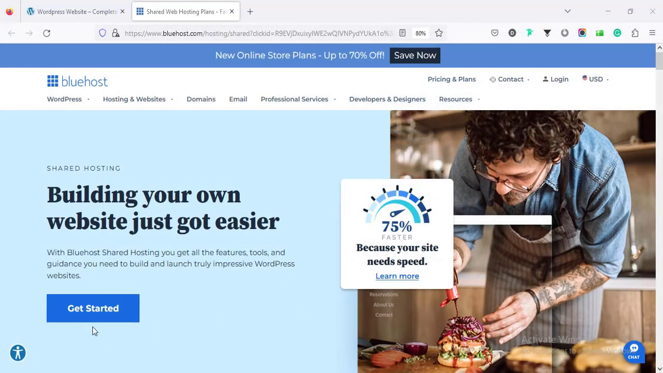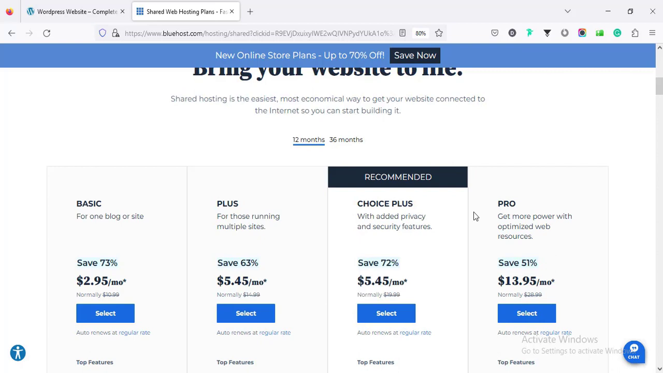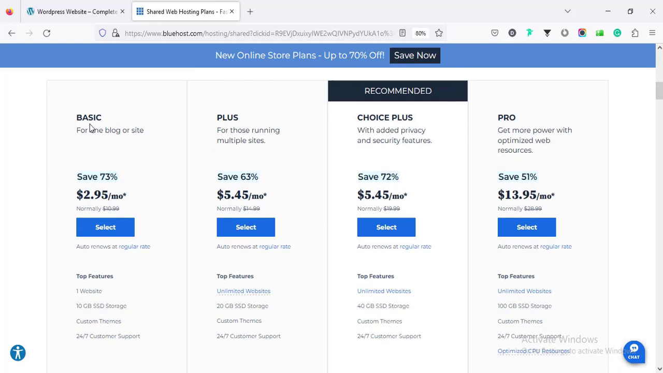Now from here, click on Get Started. And here we will find several packages they created. Here we will find 4 types of packages. The very first one is the basic one. So if you have only one website to host, you can select the basic one.